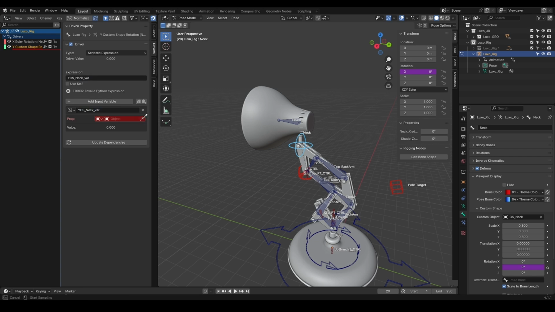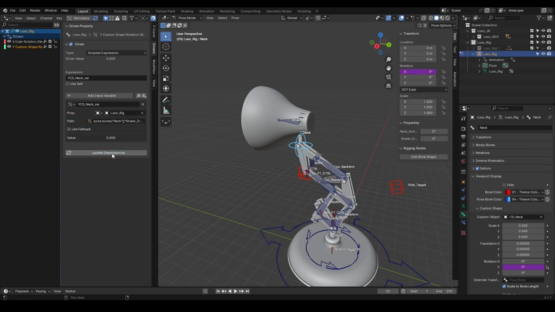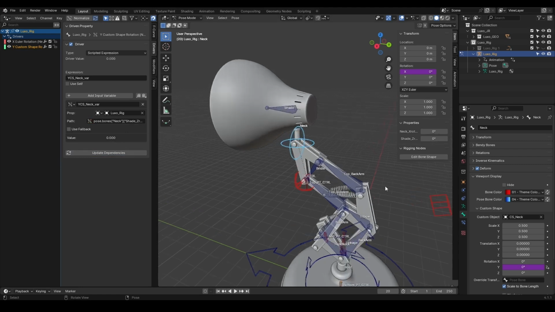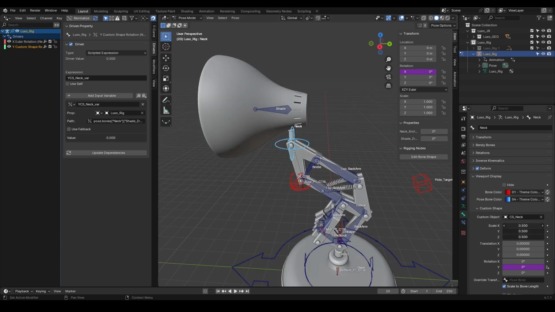In this section, I select Luxo Rig. I right-click on the shade property and select Copy Data Path, and then paste it here with Ctrl-V. I press Update to apply the changes. Now you can see that when we change the shade property, the CS neck rotates as well. It's amazing. I make a few adjustments in the CS neck settings, so it controls both the neck and shade.